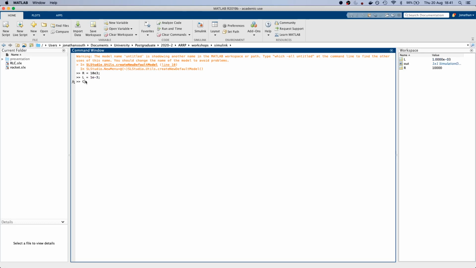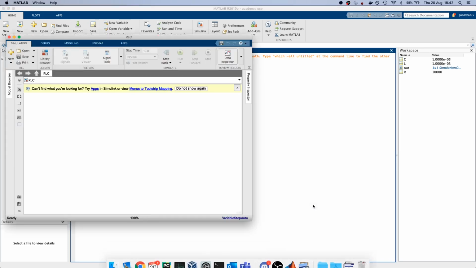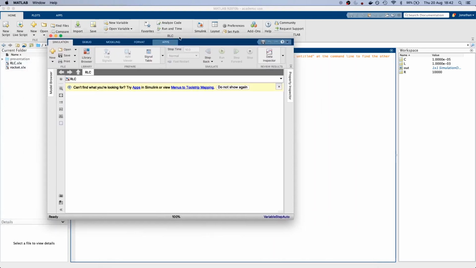And capacitor, something interesting. Let's go 10 micro. So R, L, and C are now defined in my base MATLAB workspace. So when I build my Simulink model, I can access those directly. Okay.